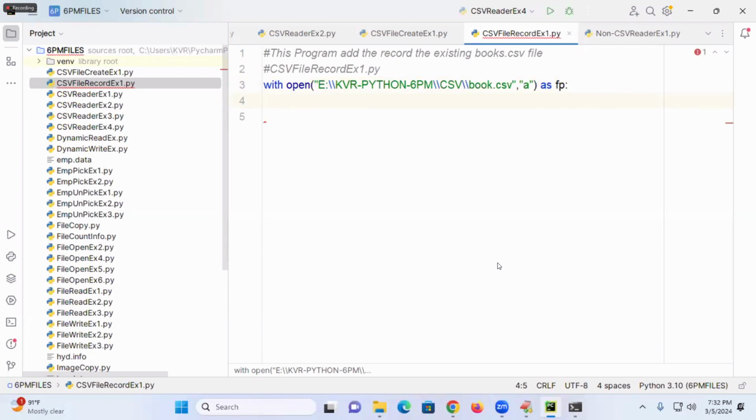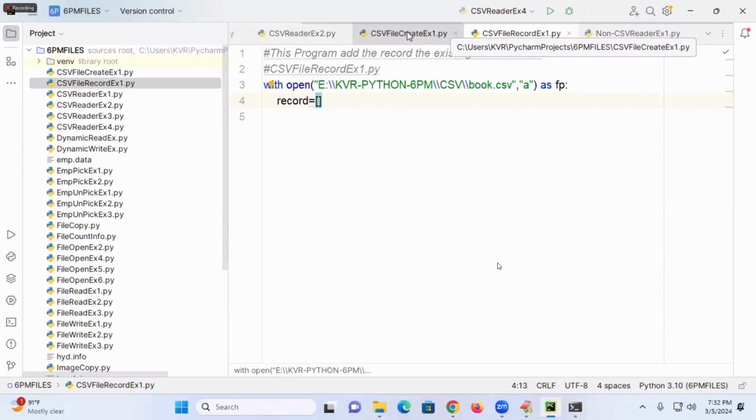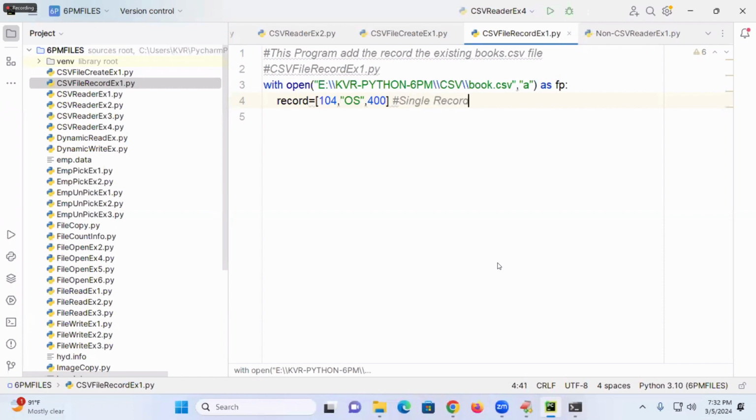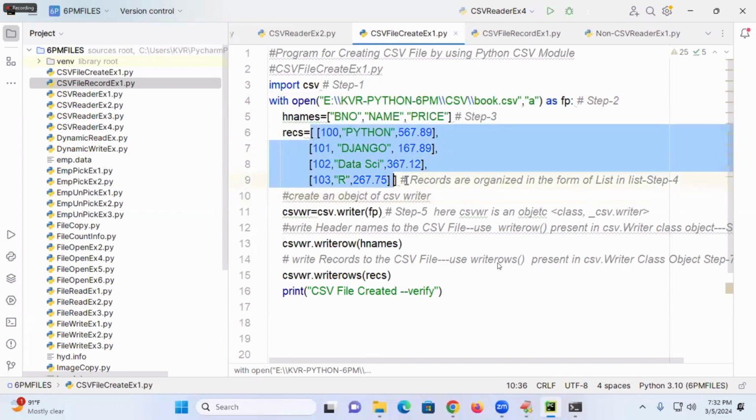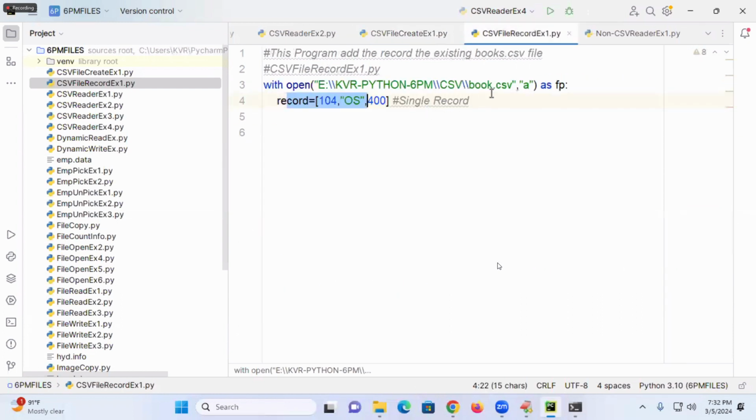Book.csv, what I will prepare only, take one record. Record is equal to, what is this now? Already there is some data created or not? Say something like 104, comma, something like OS book, whose cost is 400 rupees. That's all. This is called one record or not? Single record I'm going to take up. I want to write a single record to my CSV file. Already the CSV file contains many records previously. Now I'm going to take only one record.